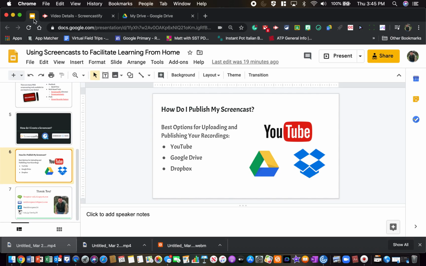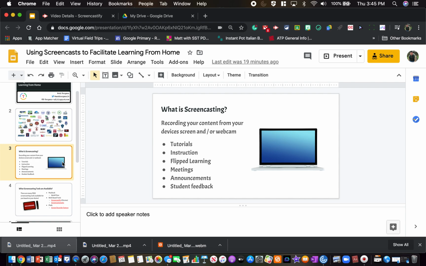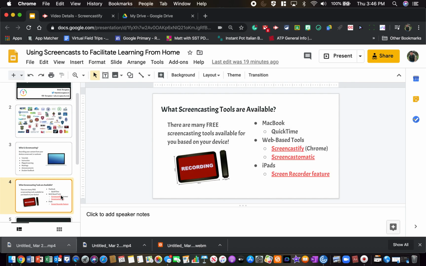So going back to the presentation, just so that we're all on the same page right here. What is screencasting? Recording content from your devices or your webcam. It could be tutorials, instructions, flipped learning, meetings, announcements, student feedback. What tools can you use? We said Screencastify, Screencast-O-Matic, or on the iPads.